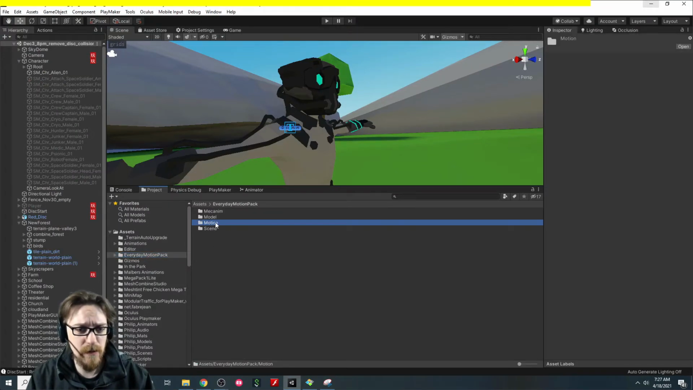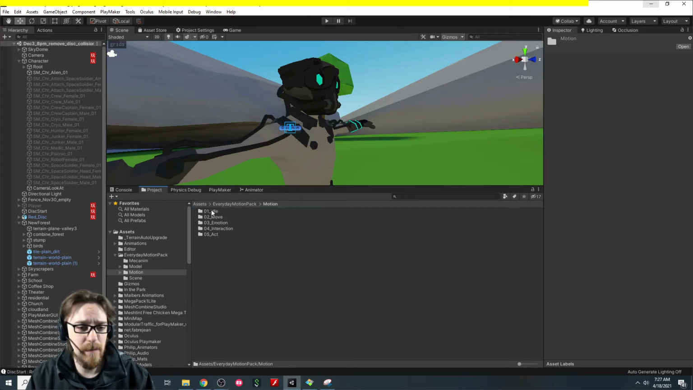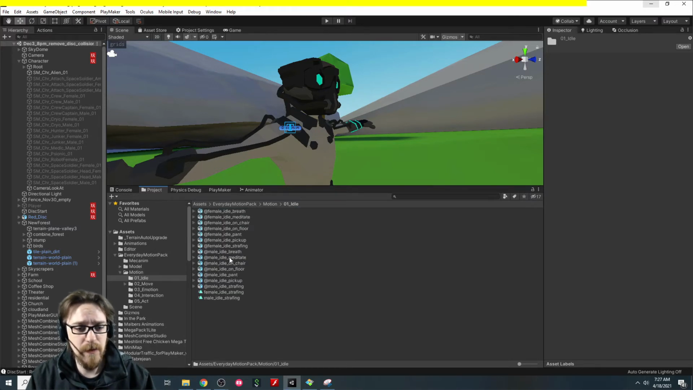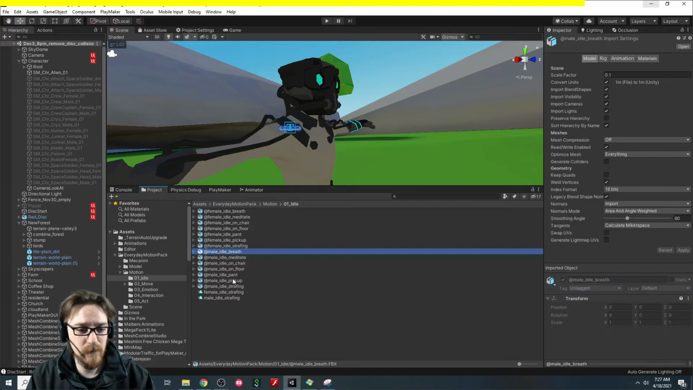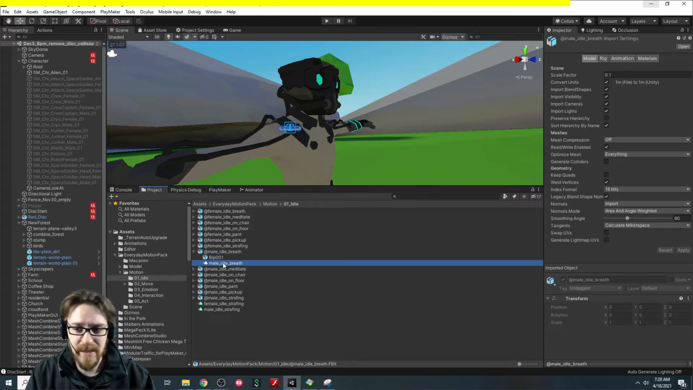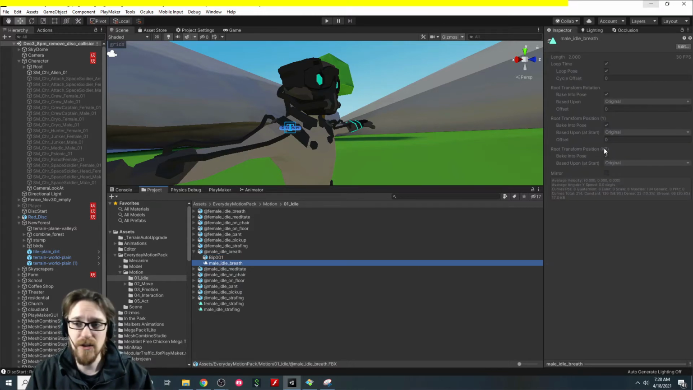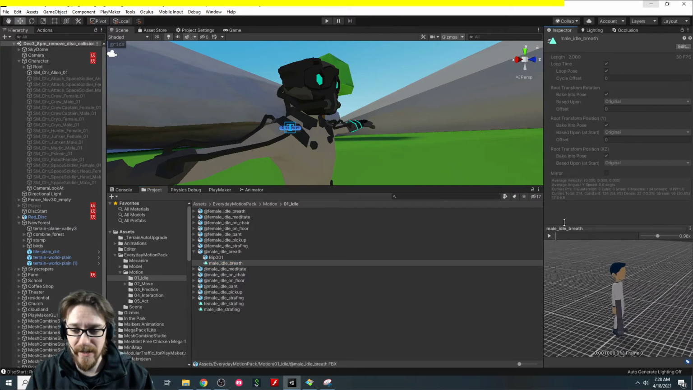So I'm going to go to Motion and look at idle, male idle, and the most normal looking one is male idle breathe. I don't know how to spell breathe or breath. I'm horrible at that. If I want to see what this animation looks like, I can drop this down because it's in an FBX file, so it has the avatar and the rig model and everything on it. But I just want to look at the animation, and you should see a preview. If you don't, look down here at the bottom and drag it up.